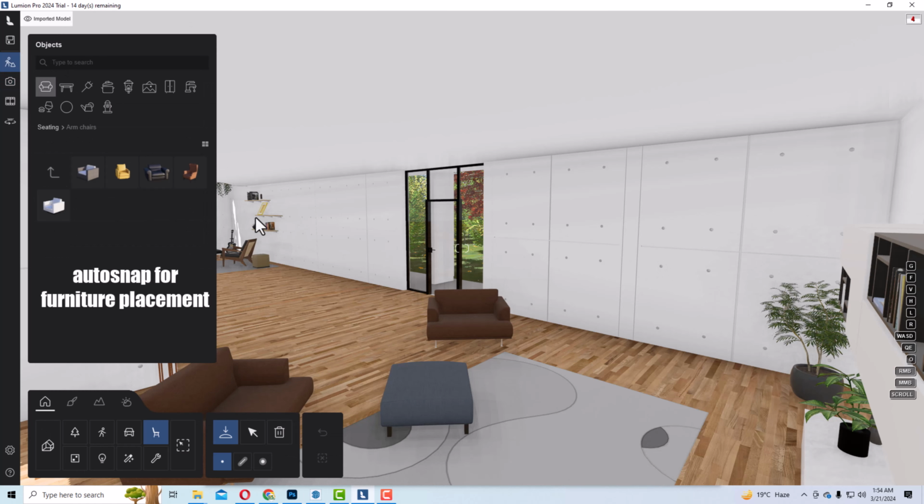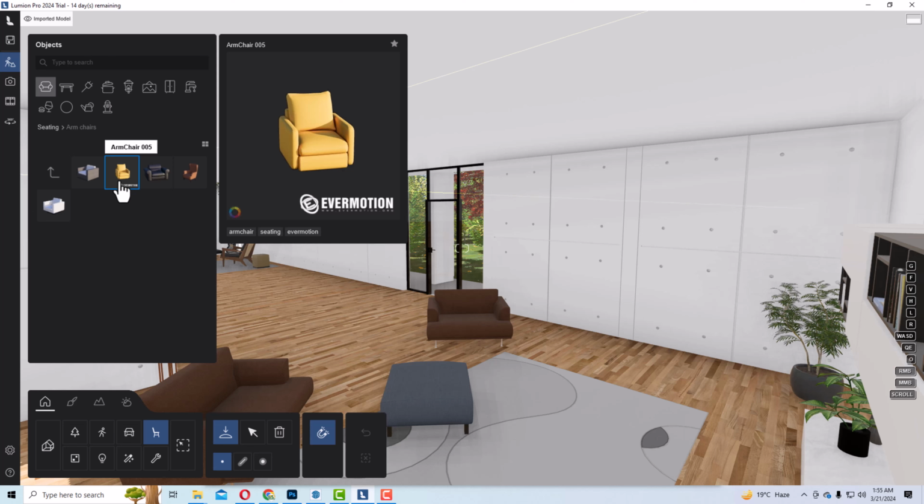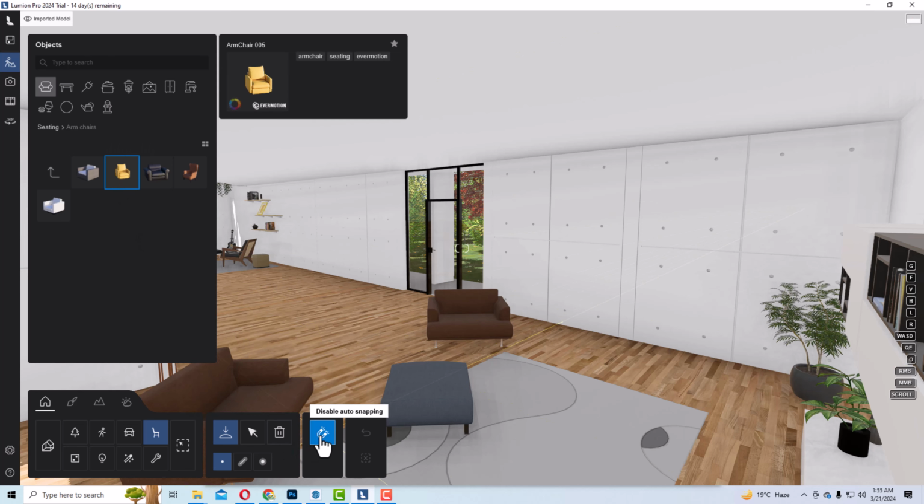Another great feature which has been added in Lumion 2024 is the auto snapping while placing the furniture. So I will show you an example. I'm going to objects here, and I'm going to sitting here, and you can select any furniture here. Suppose I'm going to use this sofa here, and you can see this feature. This is disable auto snapping and enable.